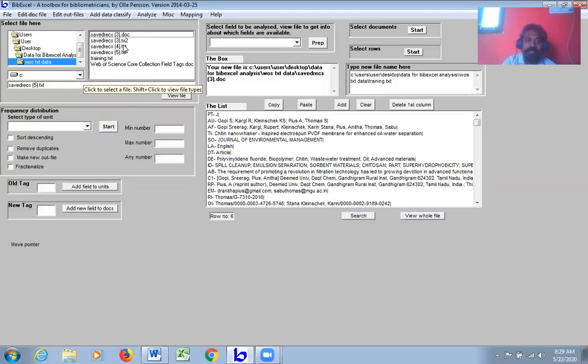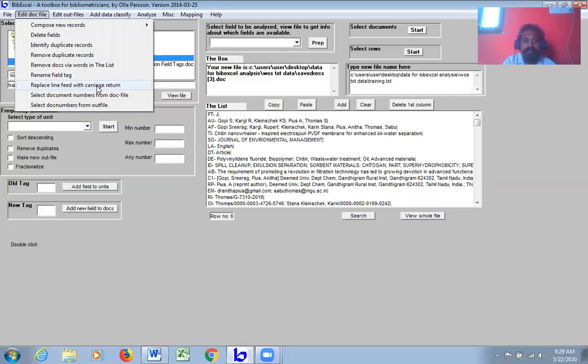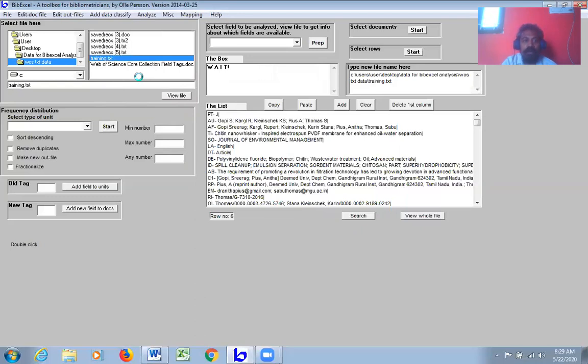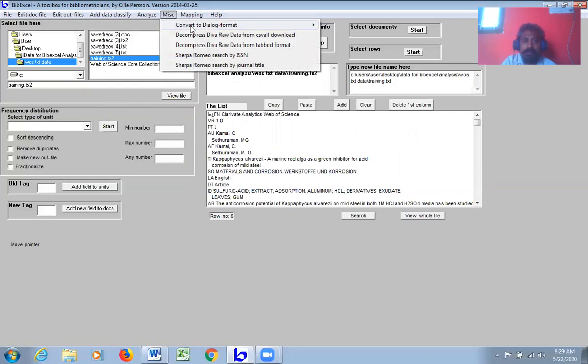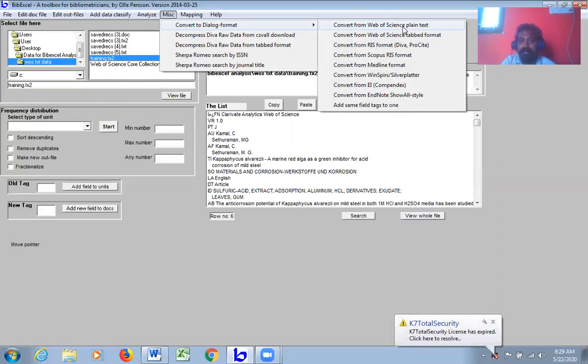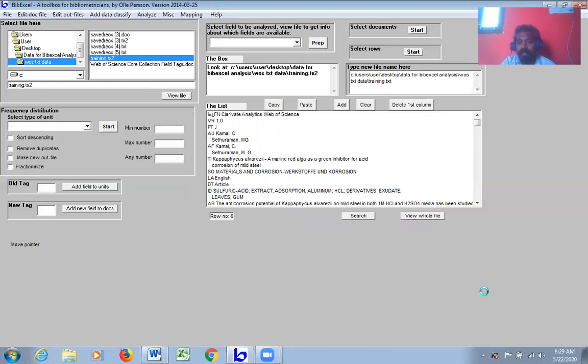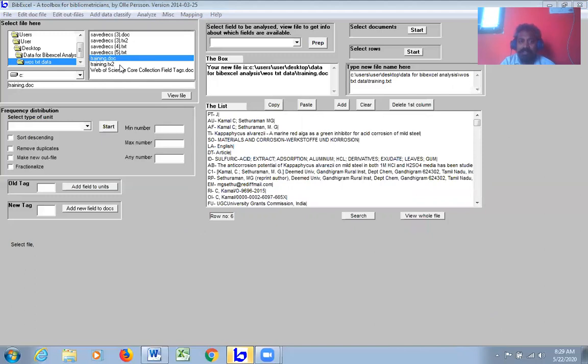Now, as usual, go to training.txt. Go to edit doc file, replace line feed with the carriage return. Just click it. And this will create a new file called training.tx2. A new file is created. And this file is a base for us to convert into a Web of Science compatible dialog format. I'll go to miscellaneous, convert to dialog format. And click convert from Web of Science plain text. Just click it. Okay, fine. Now you can see the training.txt2 is converted into training.doc. That means the doc file now is ready for Bibexcel analysis.